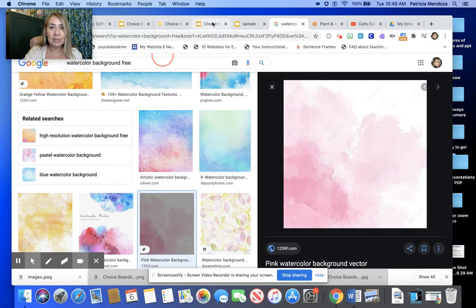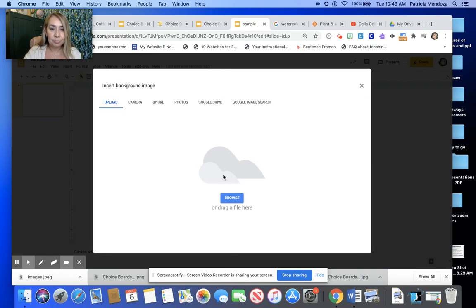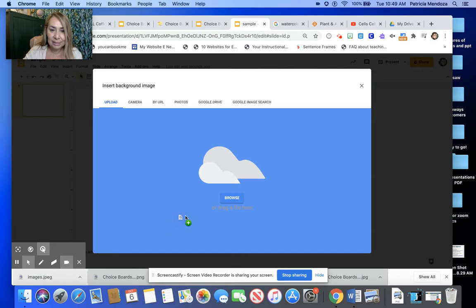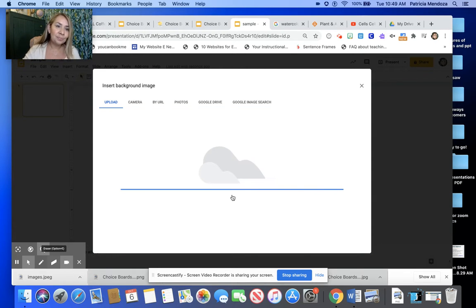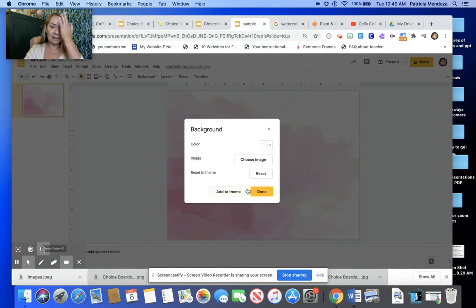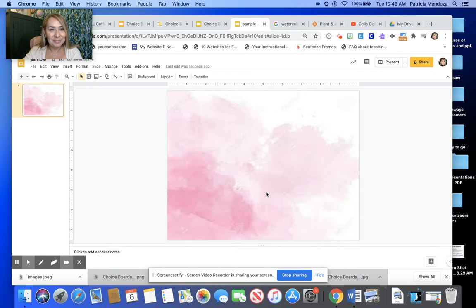So let me go back to my sample. And again, I'm going to see how it's down here on the left? I'm going to drag it into here where it says browse. All right. And I want to add it to the theme and hit done. Okay. So now what I'm going to do next is add a text box.